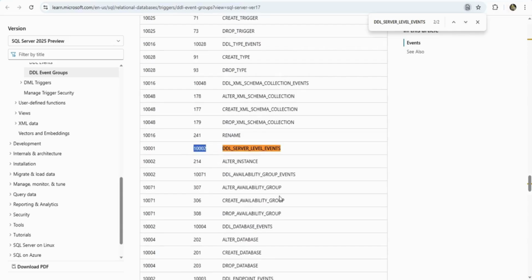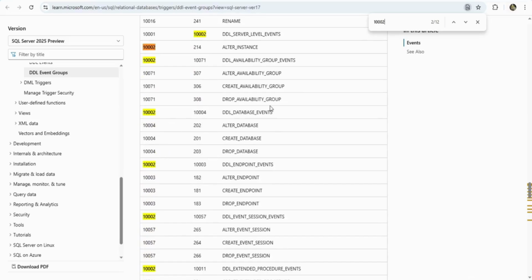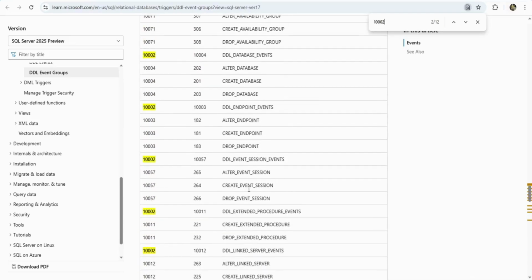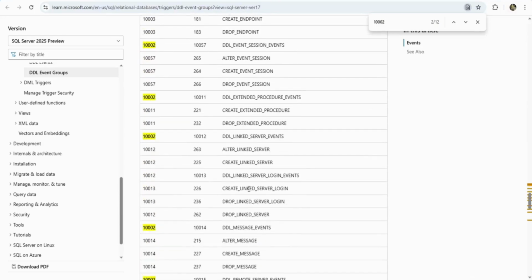Now if we have to check all the DDL server level events, then we need to search for 10,002 as a string on this page, and find out which events are covered under the DDL server level events. All of these are various kinds of separate events which you may use in the trigger for a particular DDL command.